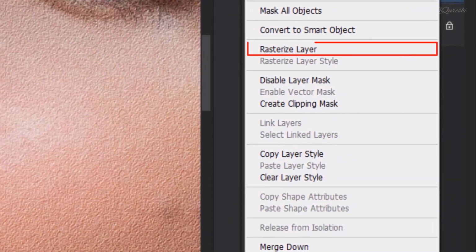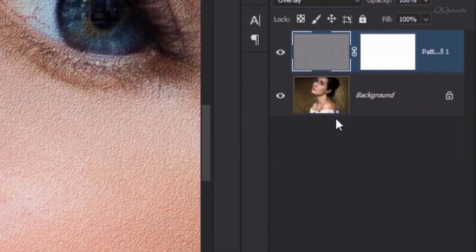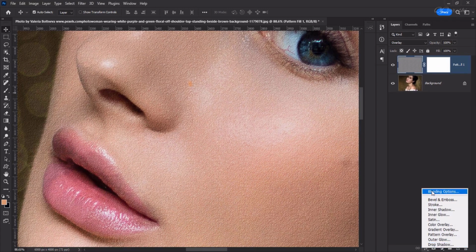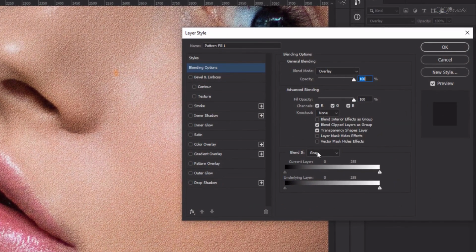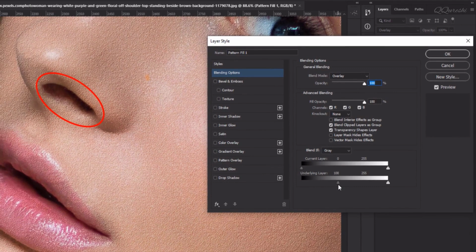Right-click on this layer and click on Rasterize Layer. Then open the blending options for this layer. Here we will use the sliders of the underlying layer in the Blend If. Move the black slider to the right and observe the image. You will see that it is removing texture from the nostrils. We will adjust the sliders here for a smooth transition. Now you can see that there is no texture on the nostrils.